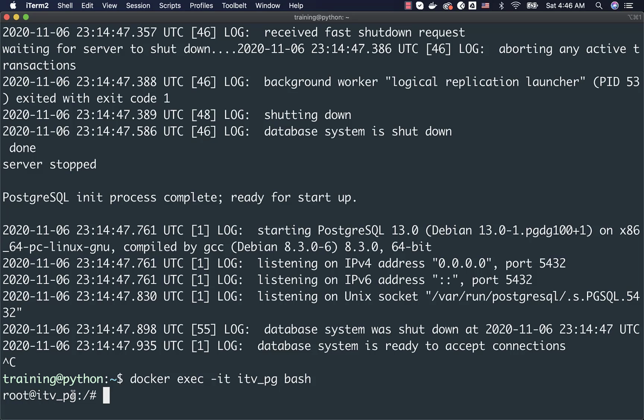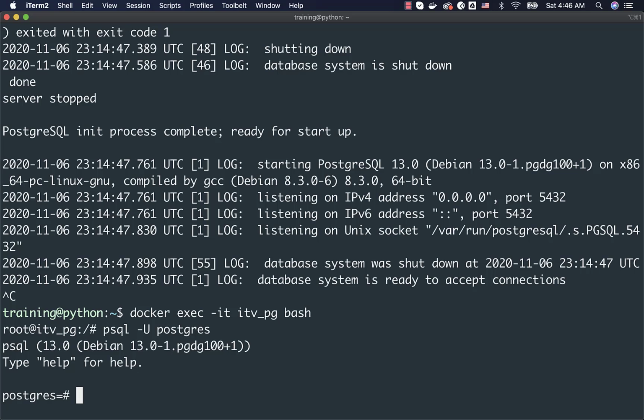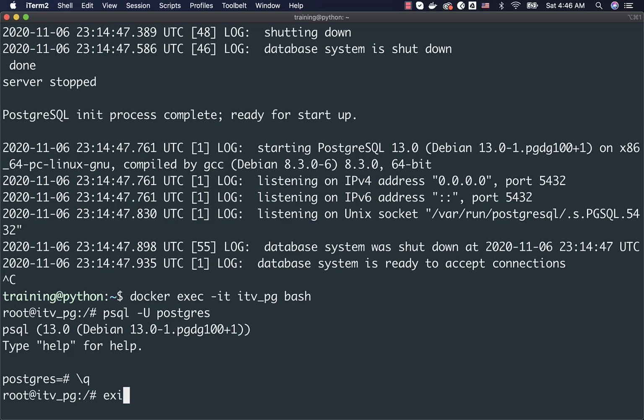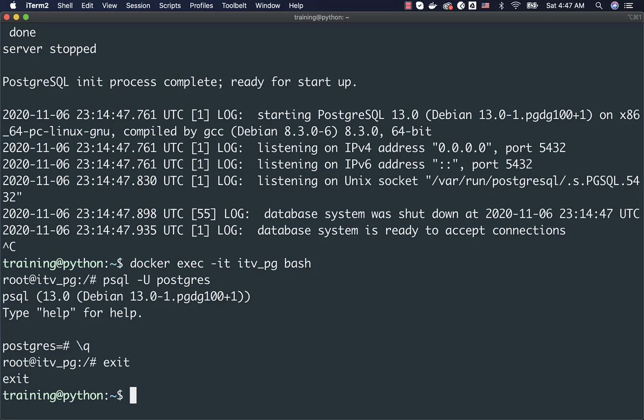Once you are attached to the container, you can say psql -U postgres to connect to the Postgres using psql CLI on this container. This is how you can actually connect to the Postgres that is running in container, which is set up using Docker. You can come out of this and then you can say exit to come out of the container completely.